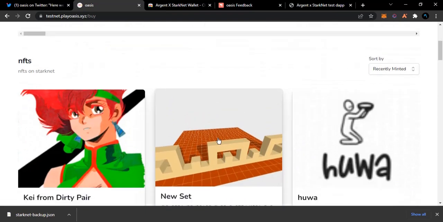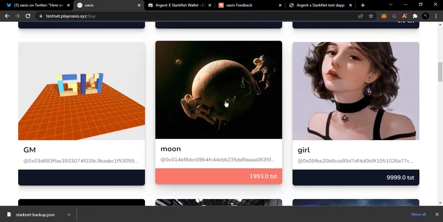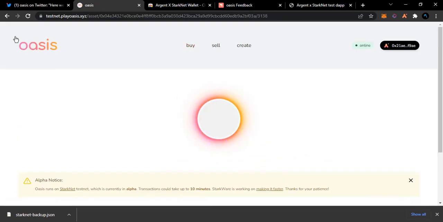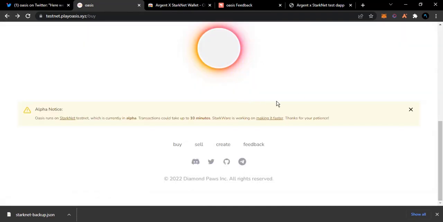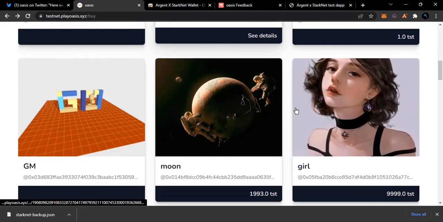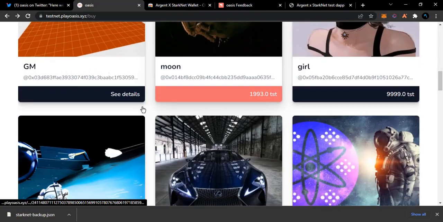It's cool for you to actually buy some of these NFTs. This is 1,000 test and 1,900. I only have 1,000. Maybe I should have minted 10 million.